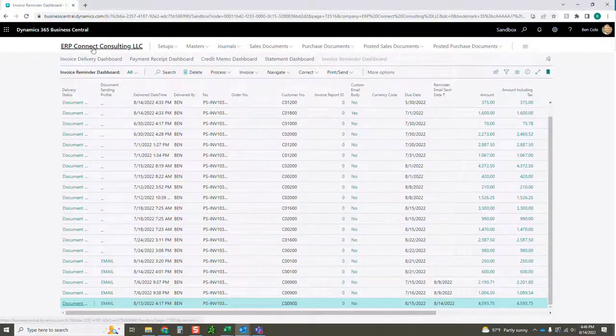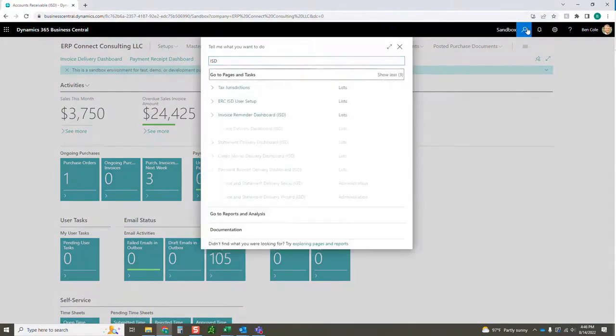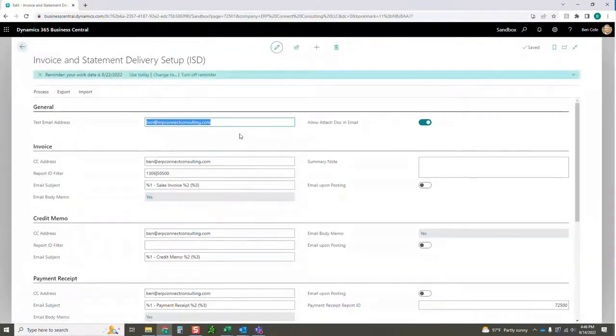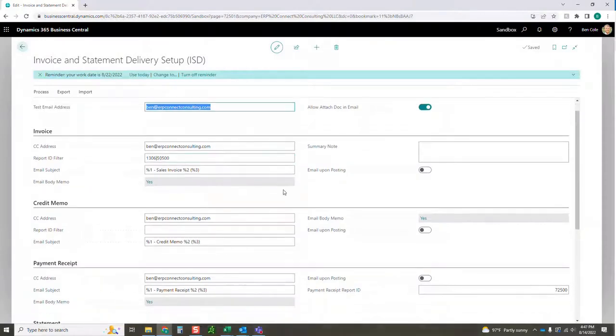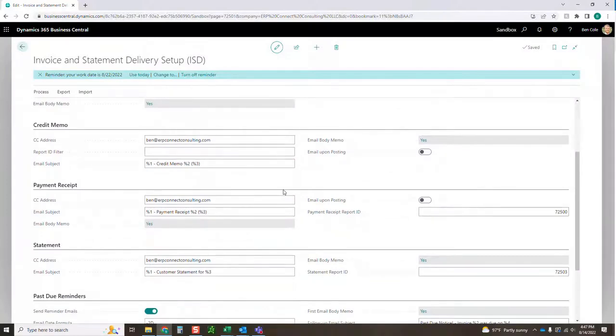So let's finally go back into our ISD tool just to round things up. So far we've talked about the invoices. Again, we can send those both directly when they're posted or from a dashboard. Credit memos, same thing as invoices, we can send upon posting or from a dashboard. Payment receipts, as our customers are paying us and we post those payments, we can email our customers that thank you, your payment has been received. Here's what it was applied to.